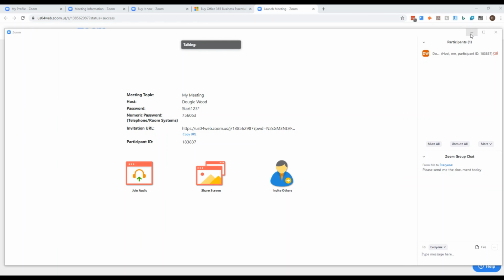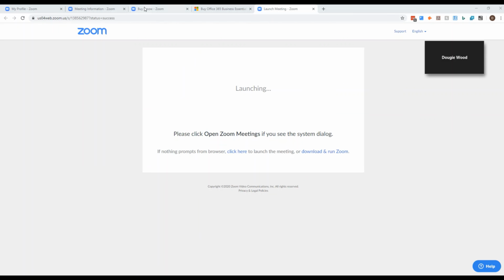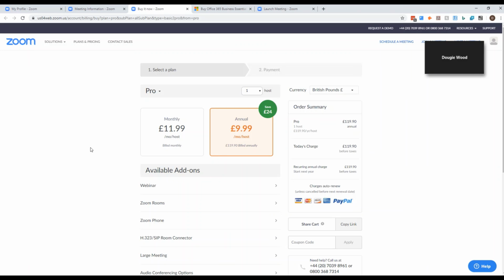Now, the cost that's involved with Zoom is it's free if you want to have the basic version, so up to 3 people inside of a meeting, and up to 40 minutes before it kicks you out. Otherwise, it's £11.99 per user per month, or if you're going to buy into this for a full year, then it is only £9.99.